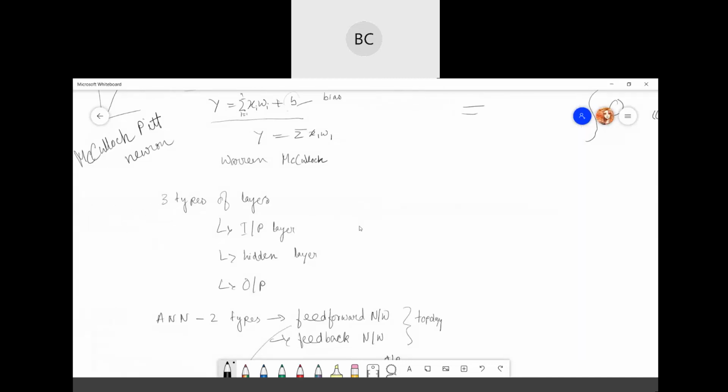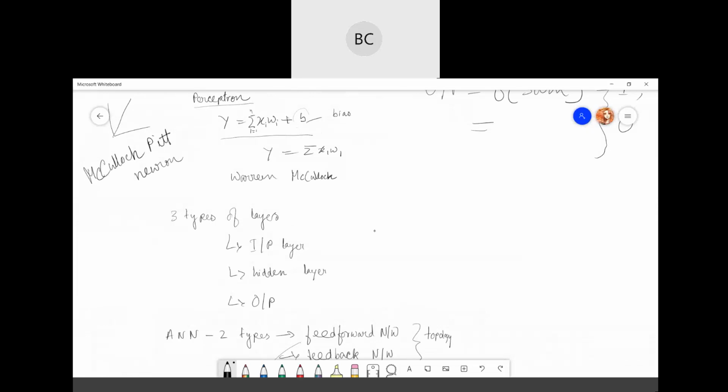Then we also saw the MLP, that is the multi-layer perceptron. It consists of lots of perceptrons. The perceptron is a modified version of McCulloch-Pitts, and in the perceptron we normally have this bias term. In McCulloch-Pitts there was no bias term, but in the perceptron they included the bias, but most of the time the bias is just 1.